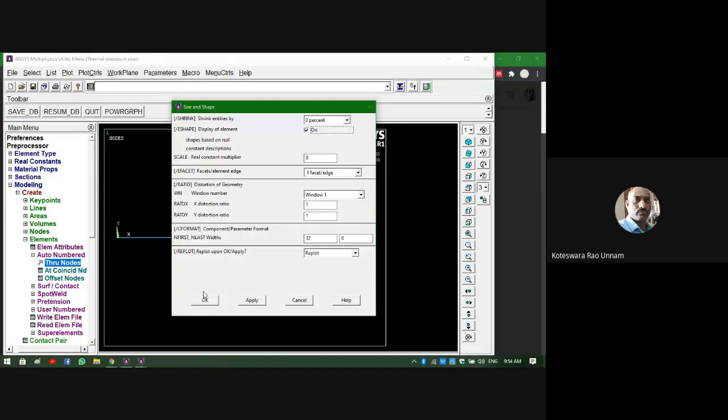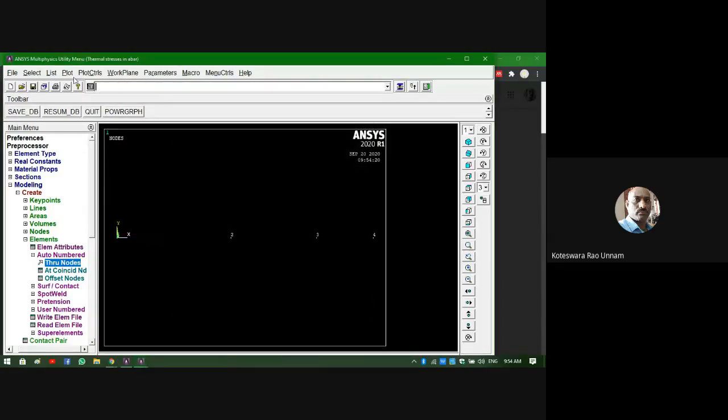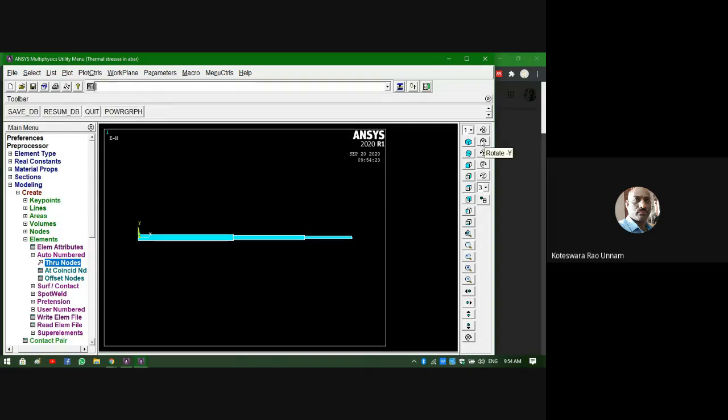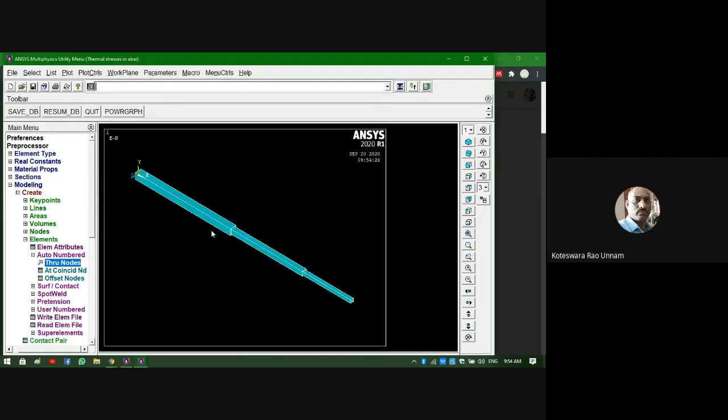If I turn it on and click OK, and plot elements or multi-plots now, here you can see the cross section also. See, you can see now these are different steps. You can see that this is the smallest area, then this is the second smallest, and this is the highest value, the highest cross-section area. You can see that also.